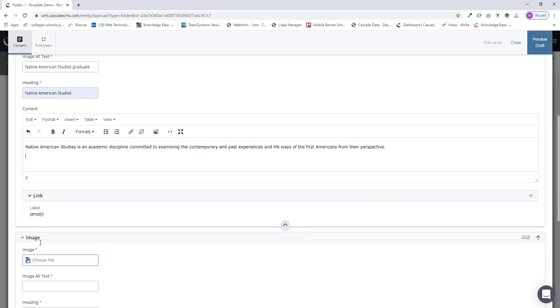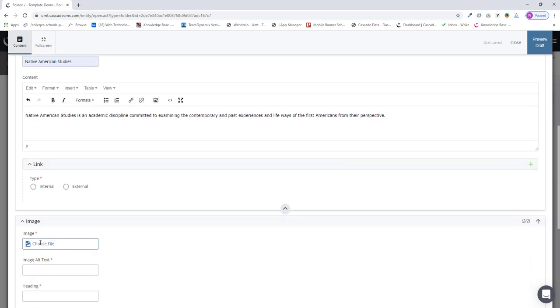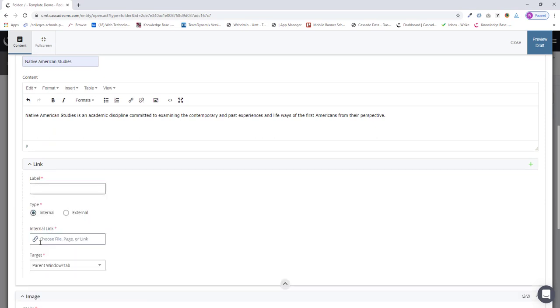So the last thing for this callout is to add the link. There are two types of link, internal and external. If you choose internal, you will just need to navigate to the page or folder on your site that you want to link to. I'm doing external, so I just need to paste in the external URL, and the label is the link text. So I'm going to say, let's say visit website. So I'm going to paste in the URL to the Native American website.